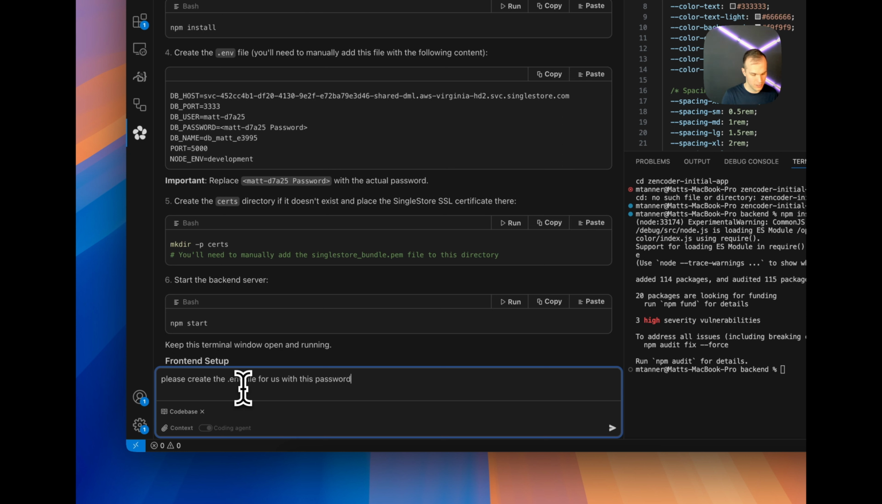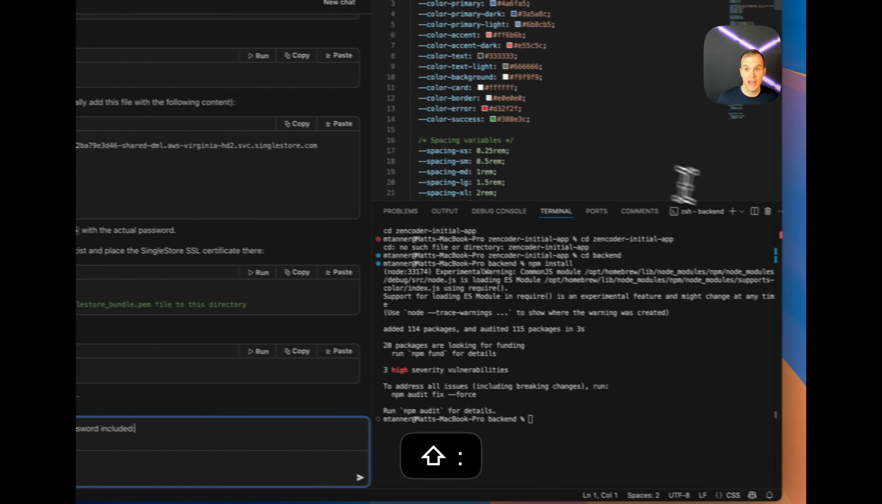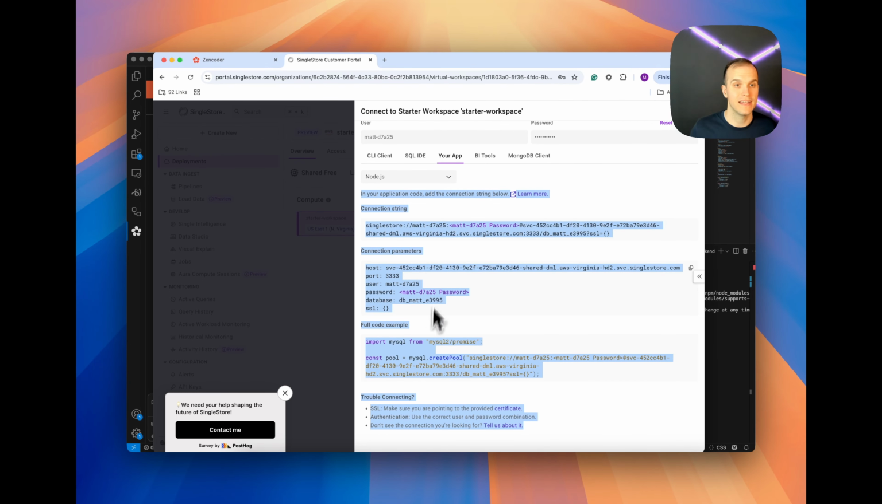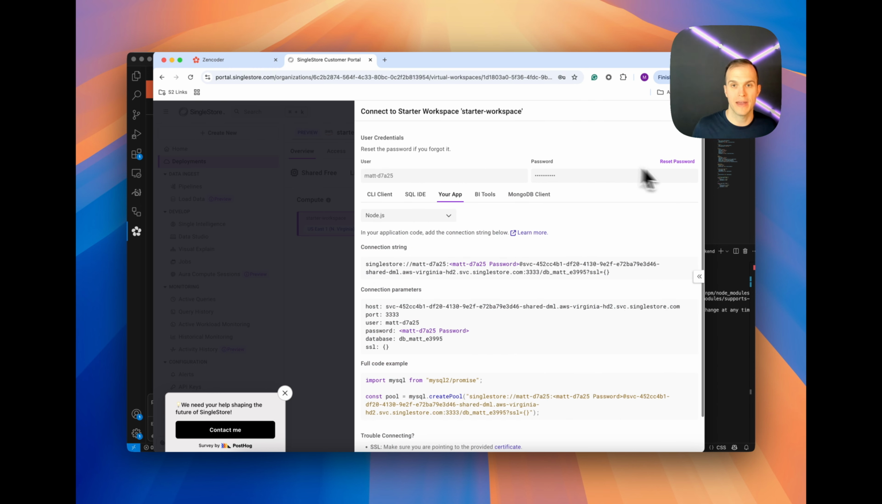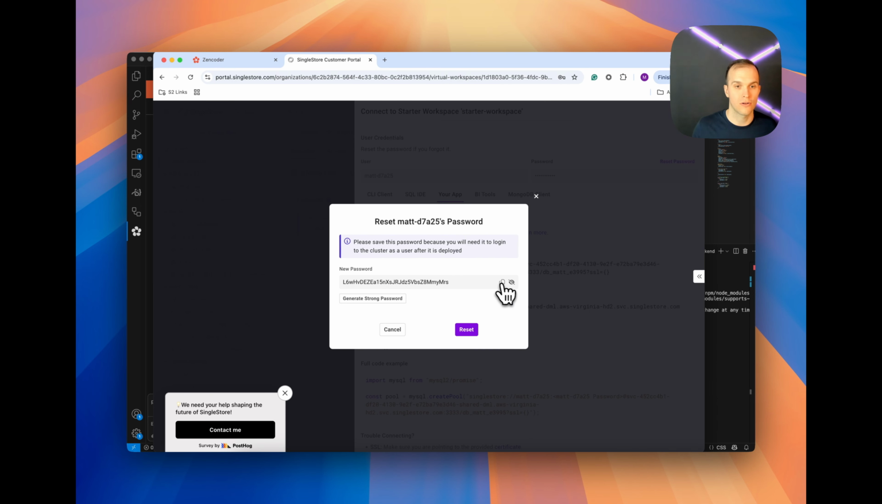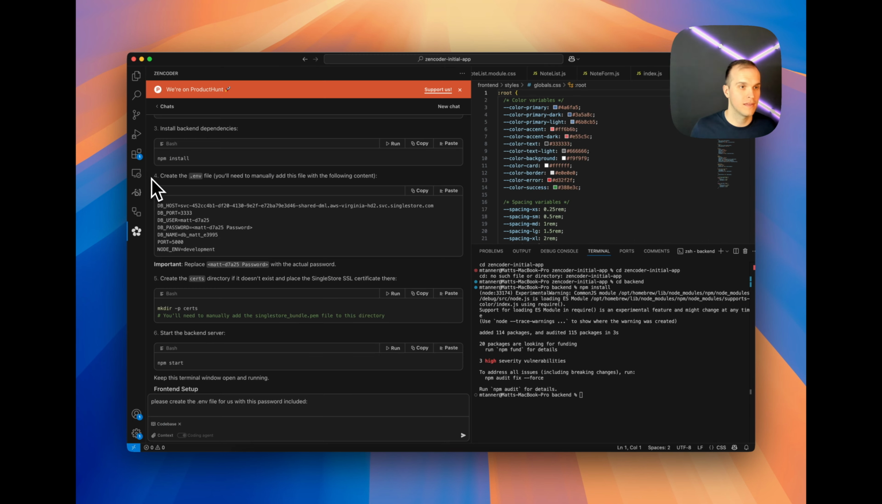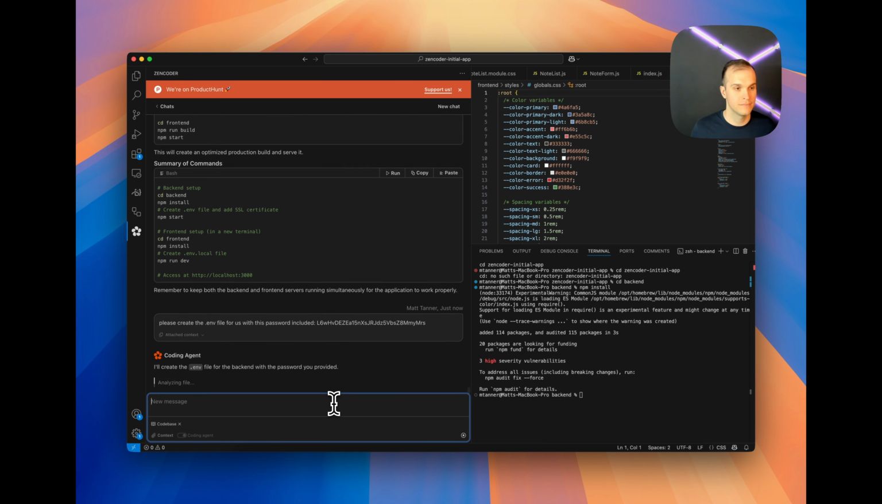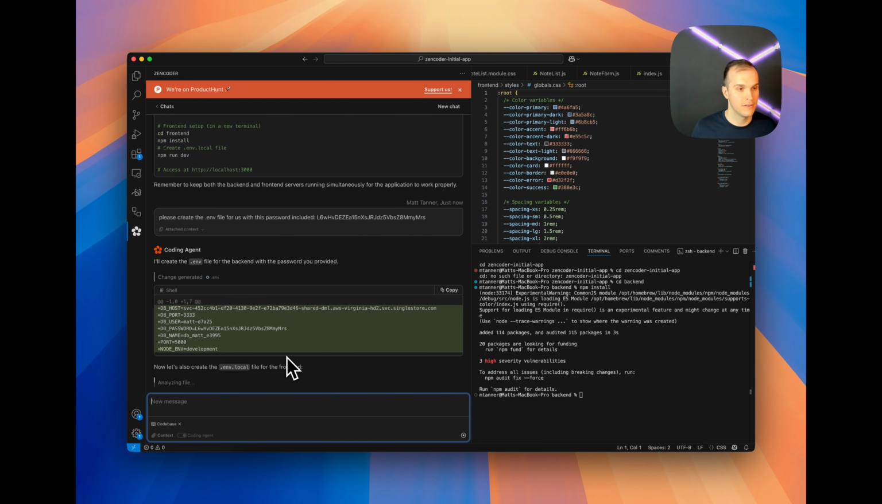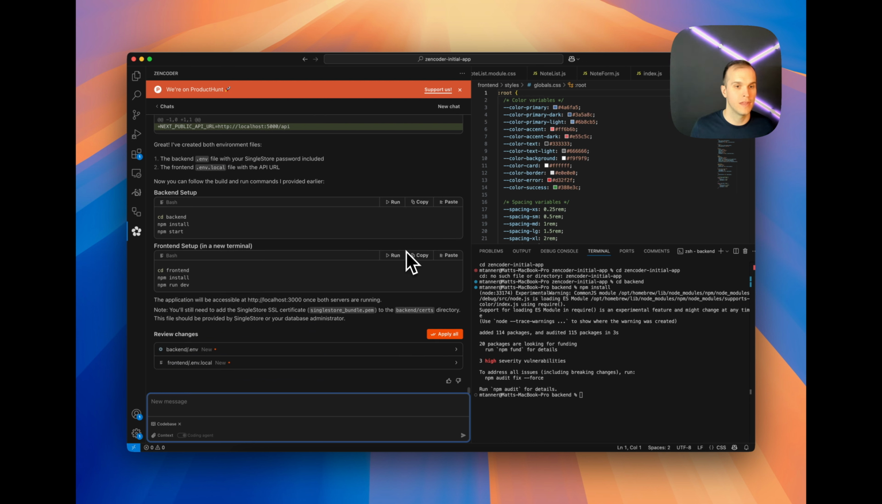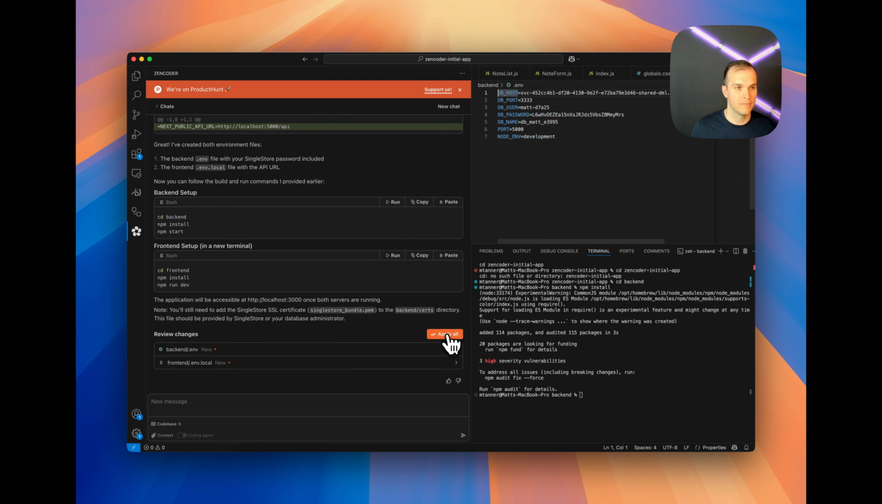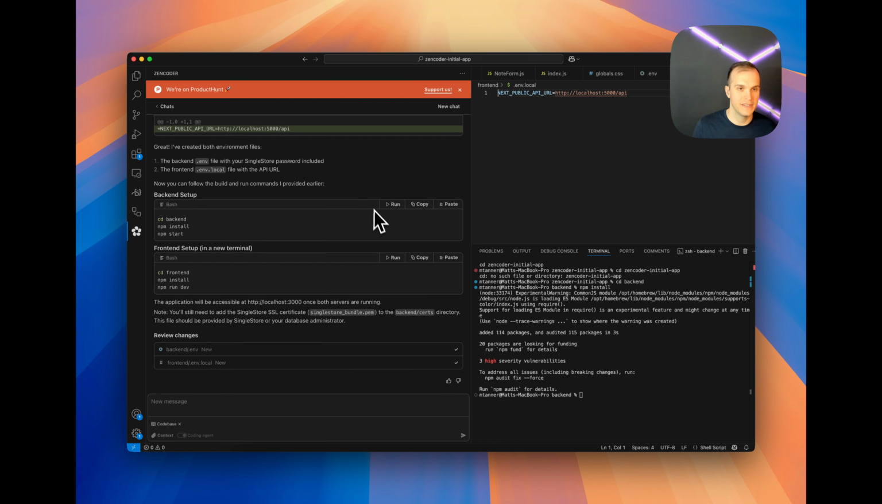this password included. Now, back in our SingleStore instance, you'll see here that we have a password. I'm going to do reset password. I'll grab this password, do reset, and then I'm going to come over here and paste it here. And there is our .env file. Okay. Now we'll click apply all. And then I'll run these commands.